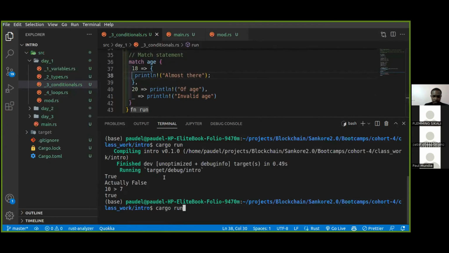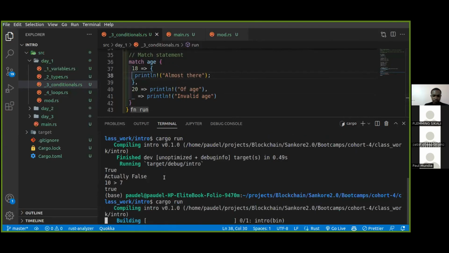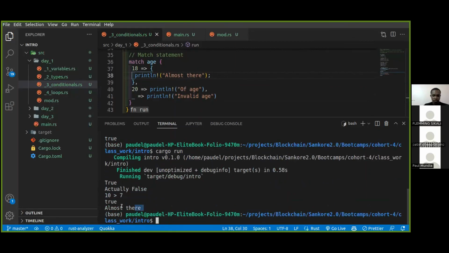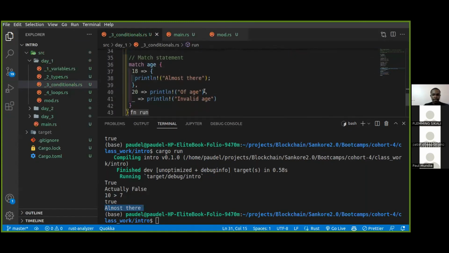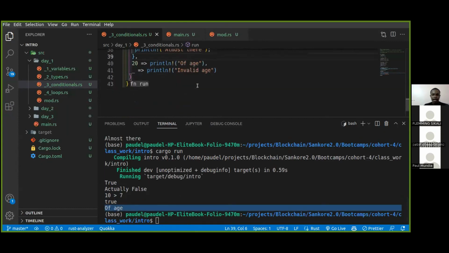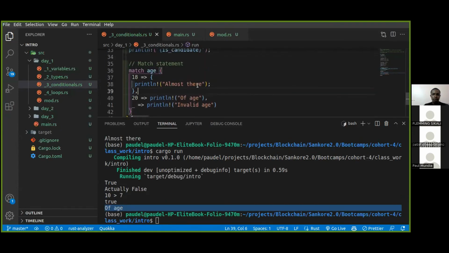I'll just give that a shot by running cargo run in my terminal. And you realize almost there is printed out. However, if I changed the value to 20, so that we have these other case statements executed, that should now be able to print of age instead of almost there, okay? And that is exactly what has been printed in our terminal. So that, again, is basically how we go about that.